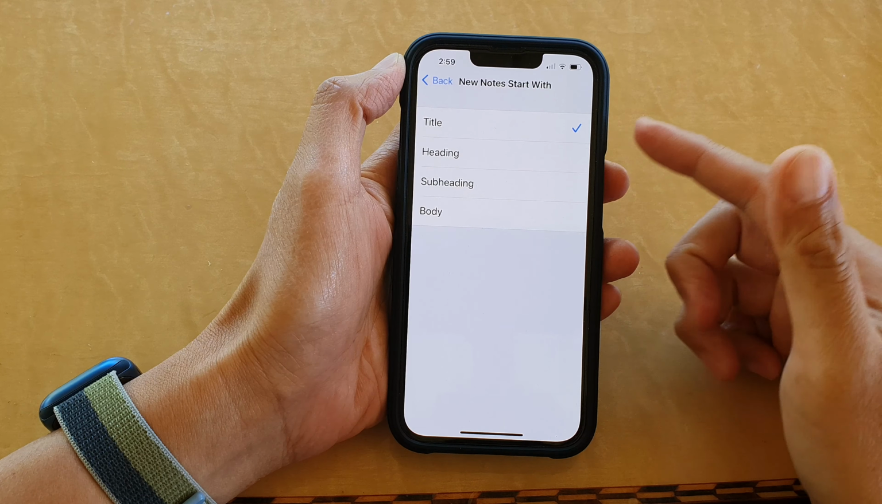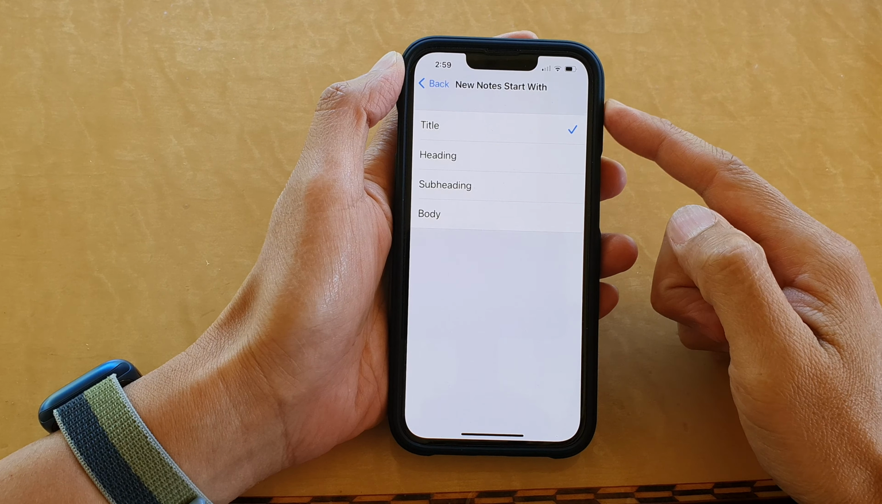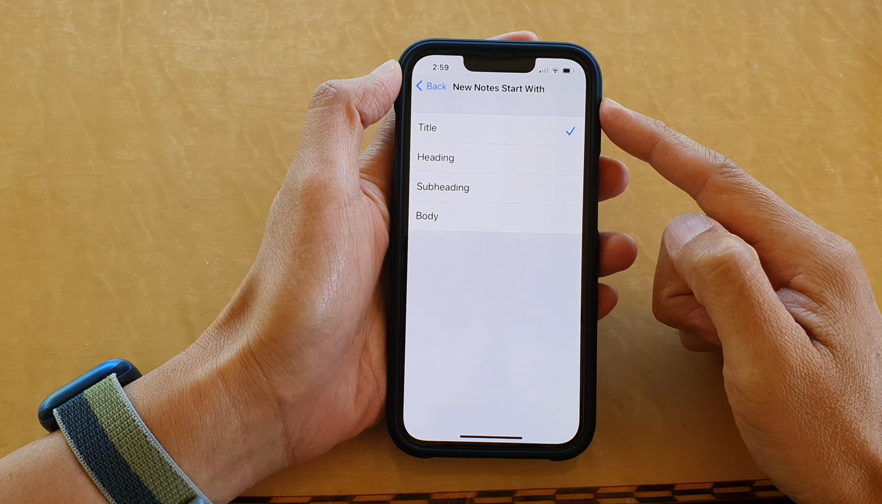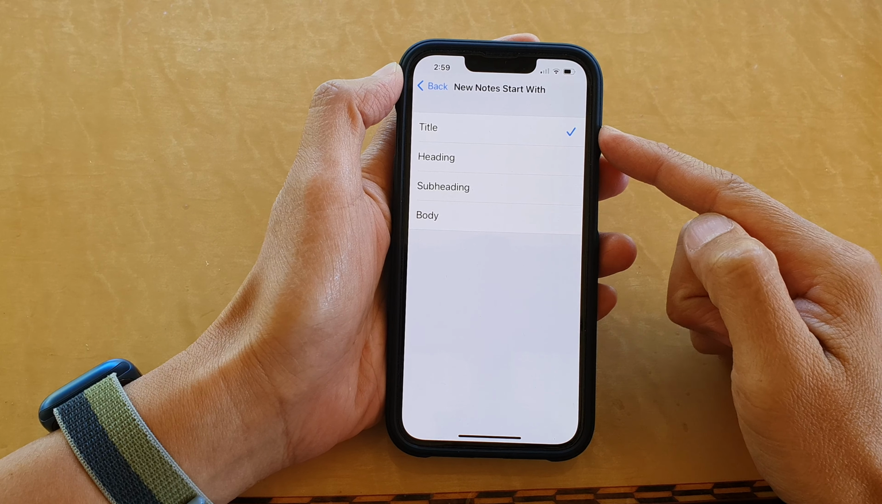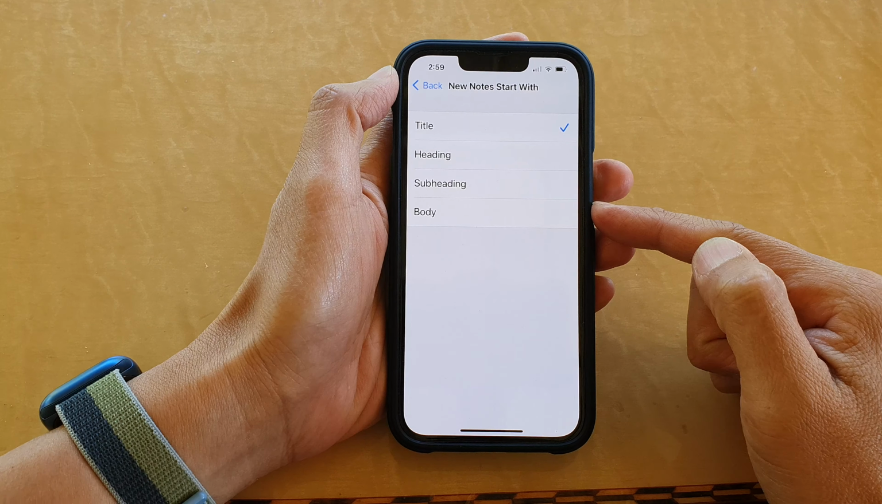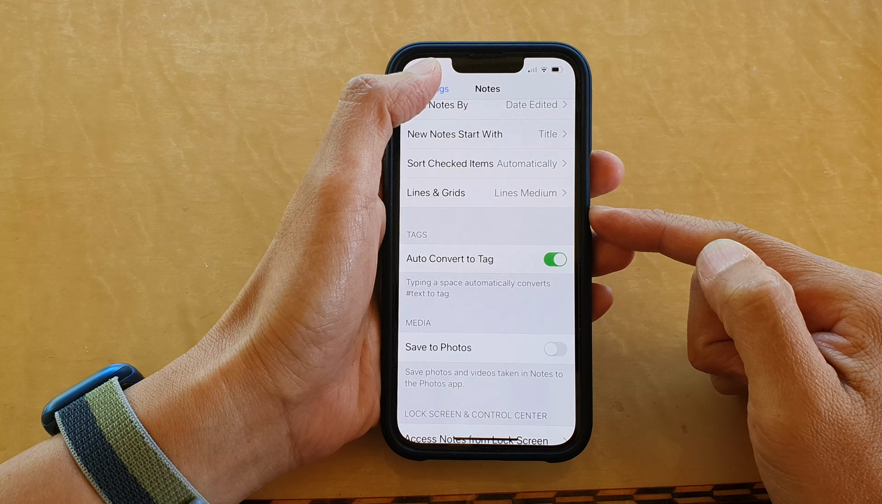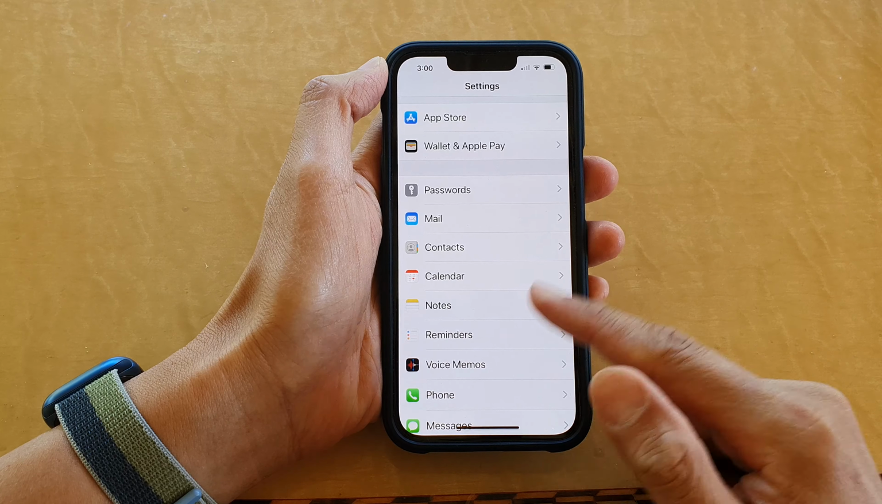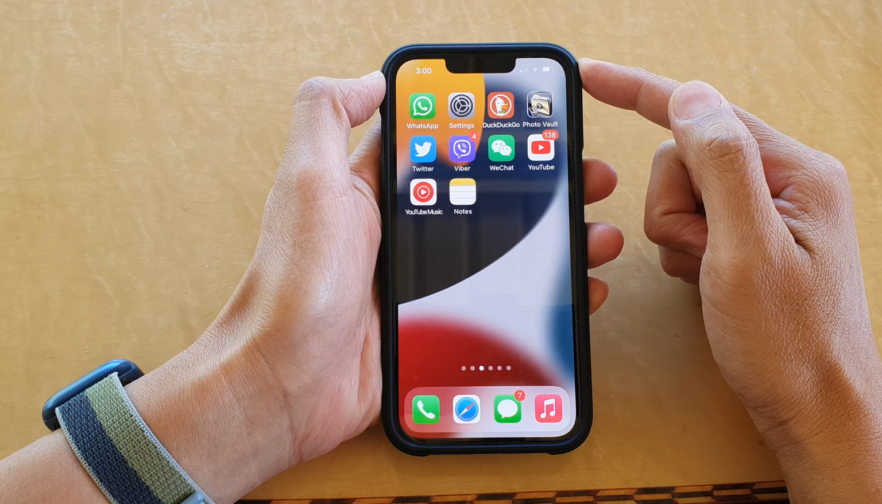Hey guys, in this video we're going to take a look at how you can set new notes start with title, heading, subheading or body on the iPhone 13 series. First, let's go back to your home screen by swiping up at the bottom of the screen.